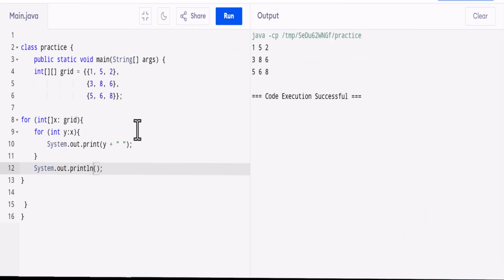There we go. Always the little things. So here we go. So there's 152, 386, 568. So this is going to just go ahead and print this off in grid format here for you.